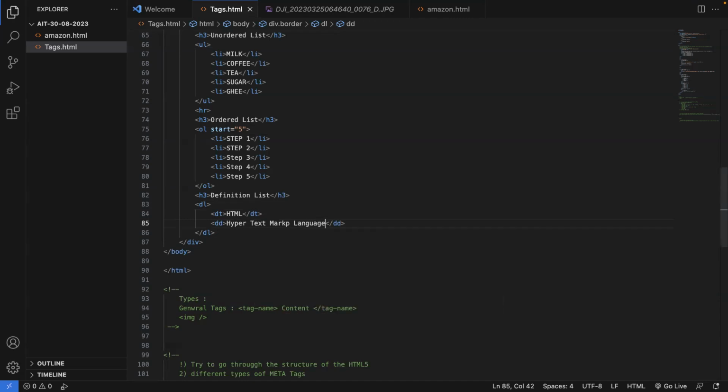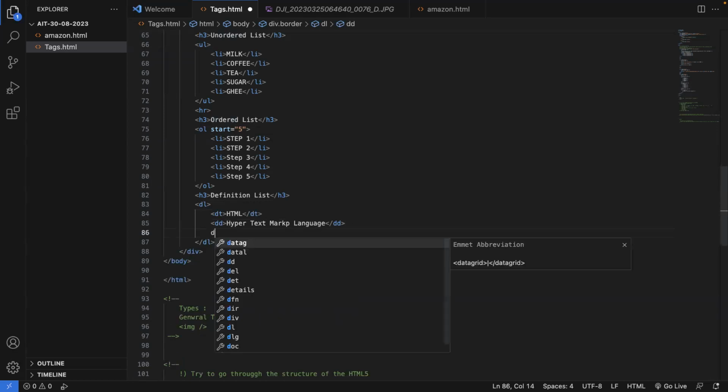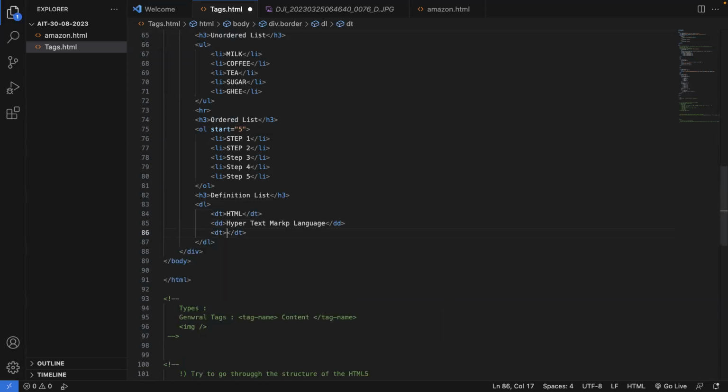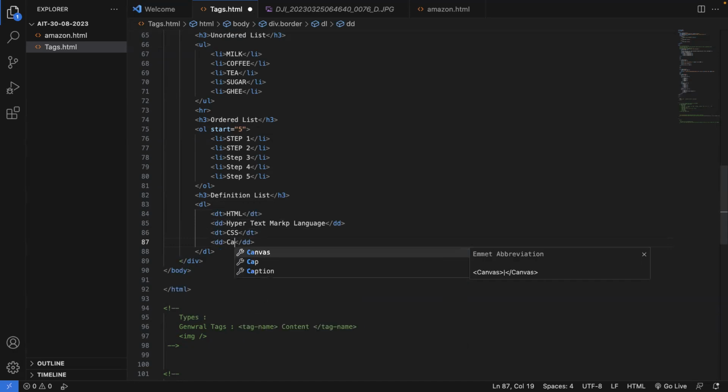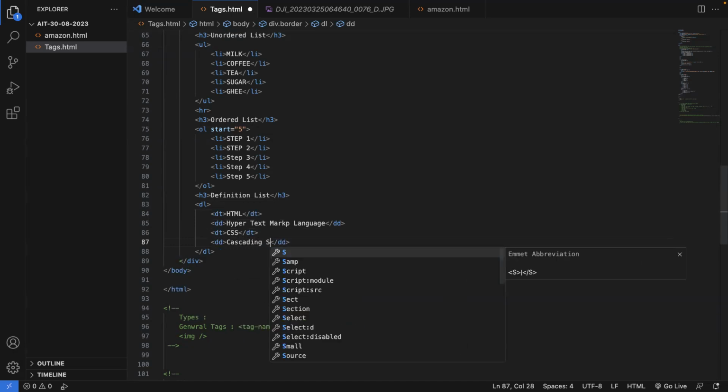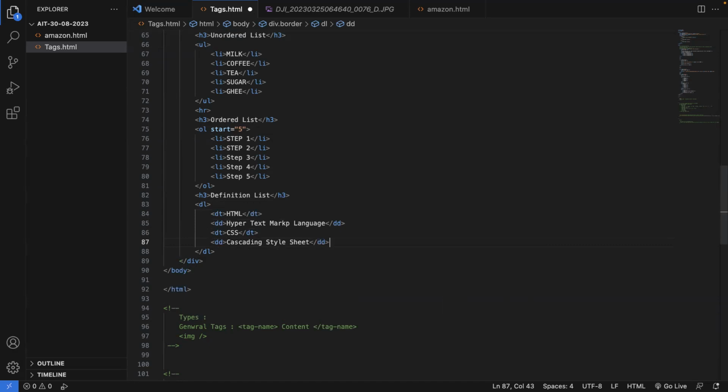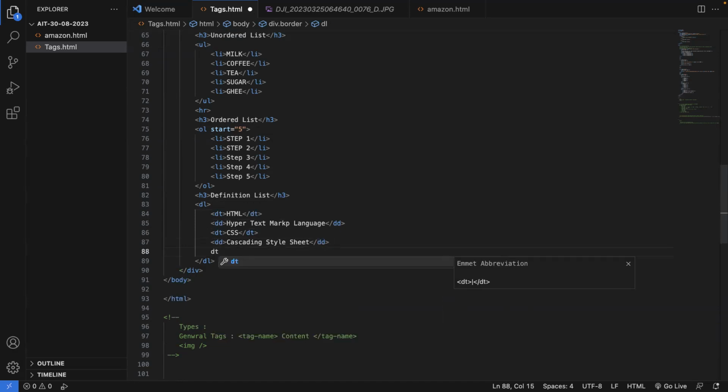language. Now I'll give one more DT, CSS, and DD, descriptive data, cascading style sheet. Next I'll go with the third one, DT, JS.